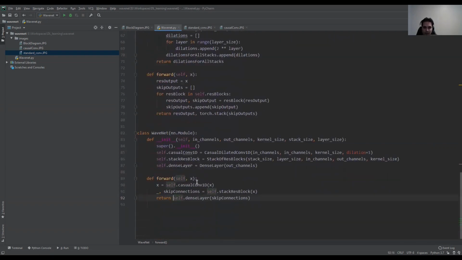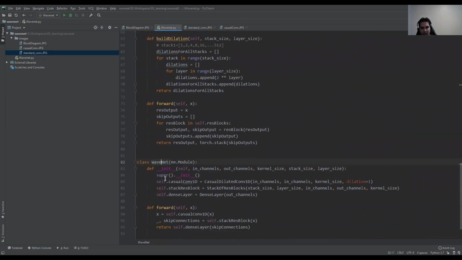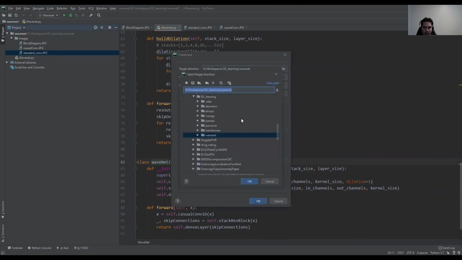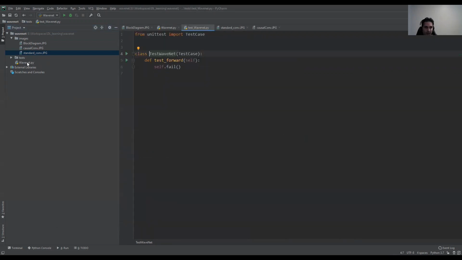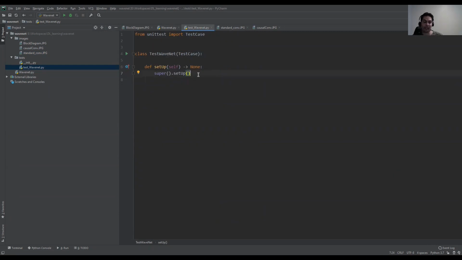So it seems that we have implemented everything, and it's time to test it. Here we can create a new test: go to the project folder and create another folder called tests, hit OK, and create test WaveNet. So we have test WaveNet. First, we want to call the WaveNet with some random values and see if it returns something back, and then we can have a real example. For this purpose, I only need the WaveNet.